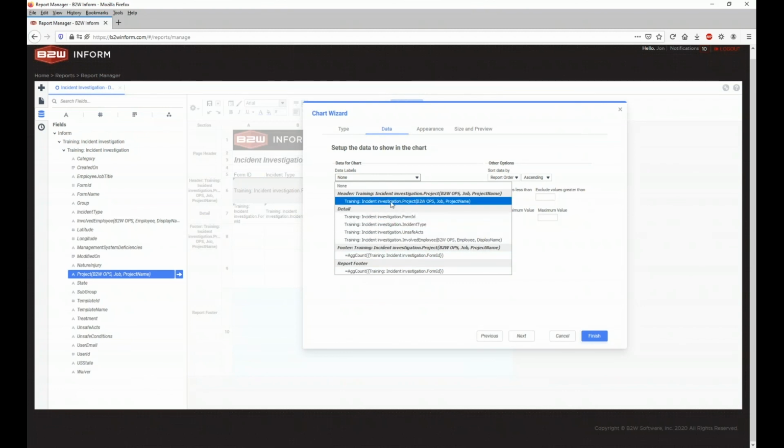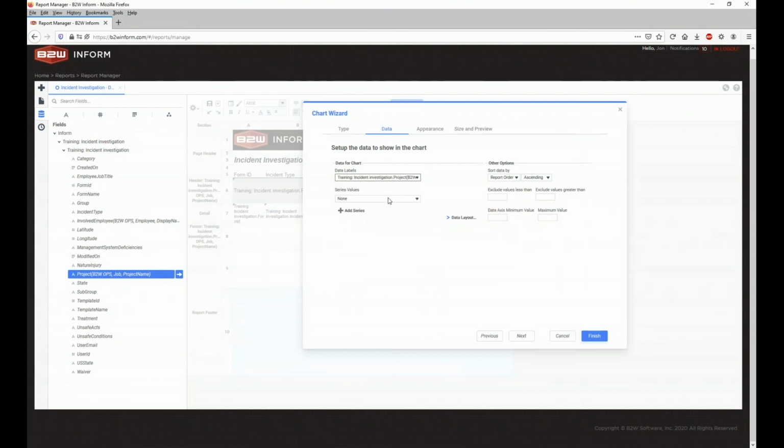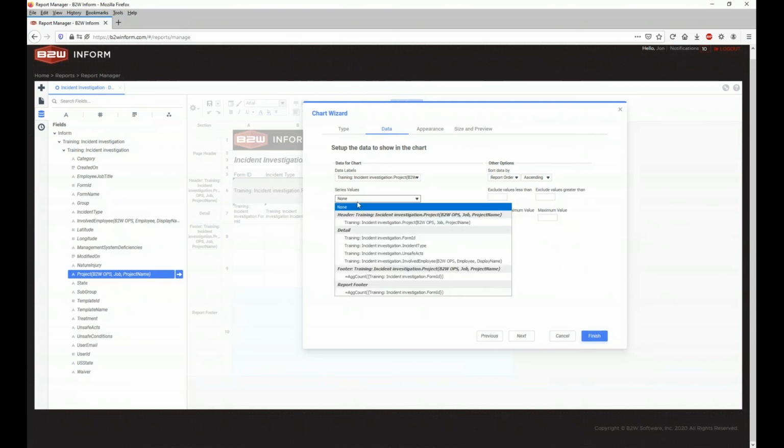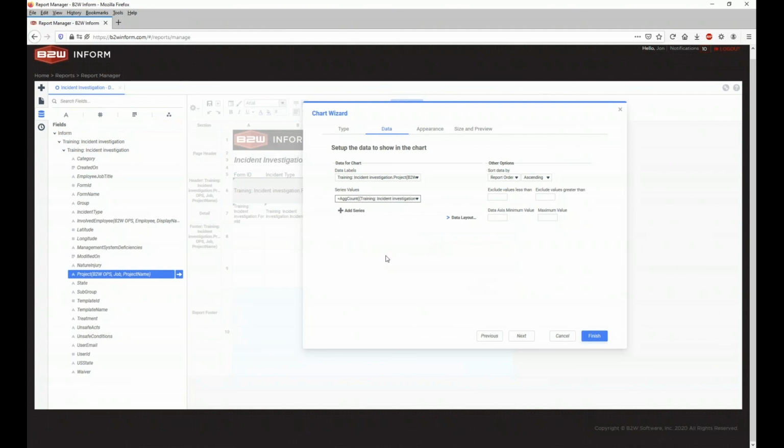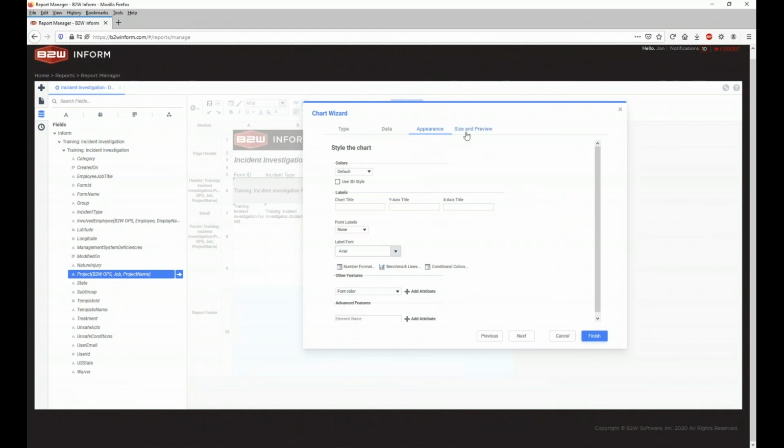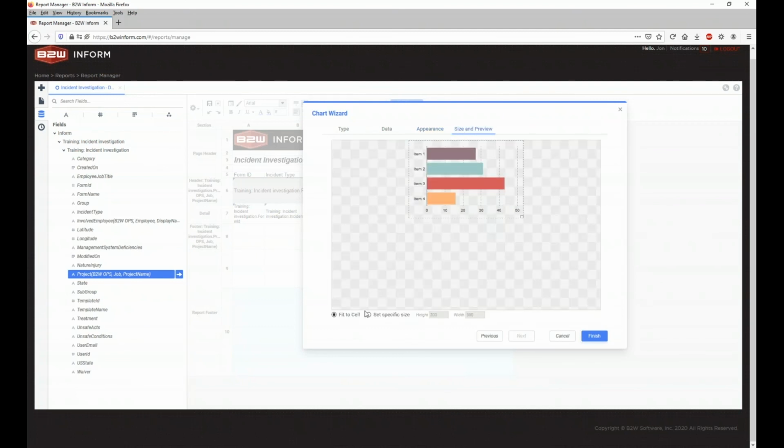So it's just asking, what are the labels on this report going to be? Well, this is a report for our job. So I want the job section. And how am I going to calculate what to display for each bar? Well, I want the count per job. So I'm going to go to the footer and get the aggregate count from the job project name. I'm going to skip the rest because it's not necessary. The rest is just for formatting, appearance, etc. We'll go to the preview at the end.